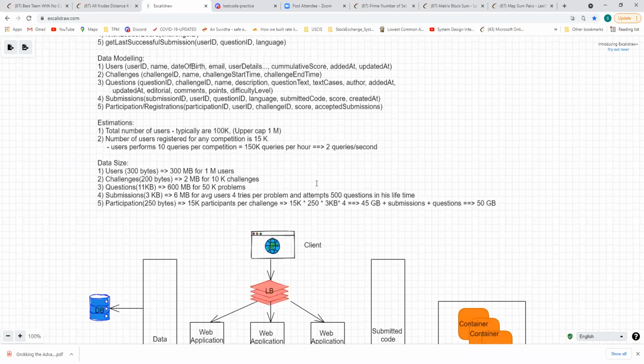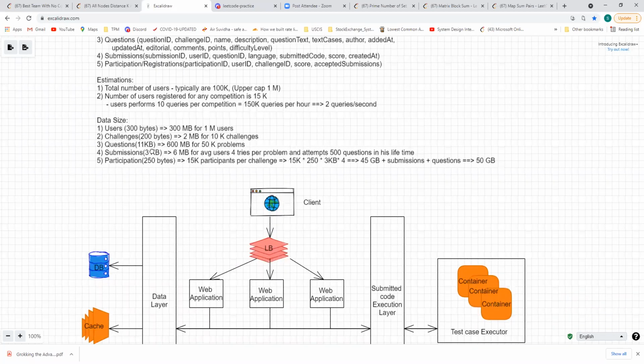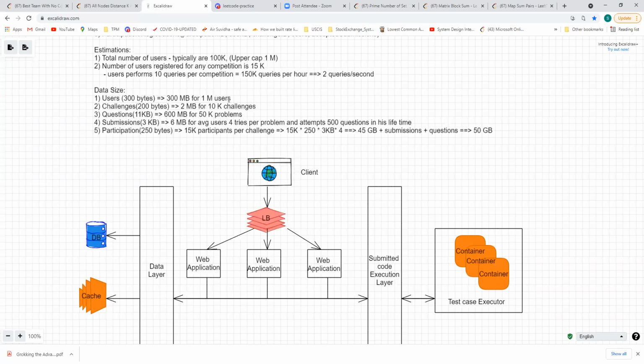Just to get a high-level understanding of the feasibility of how much data storage we need, we are coming to that. It's a rough estimate. It might be more or less, also.